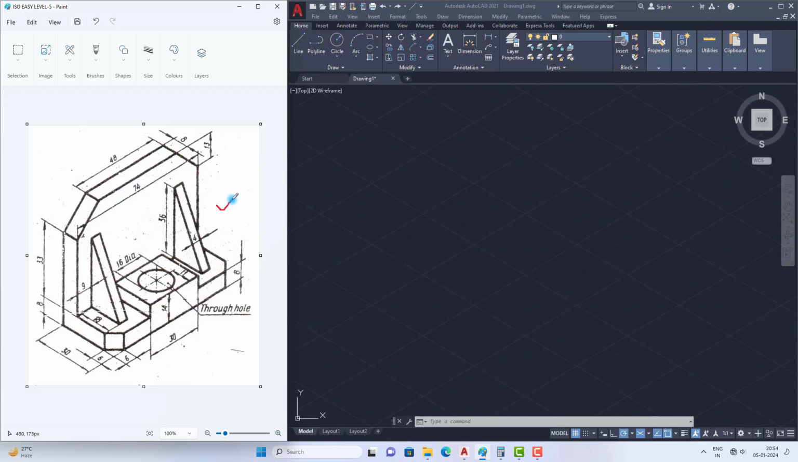Hi dear friends, now we will discuss this type of isometric drawing. I have already set whatever is required for this diagram, starting from units and limits. I have set everything. Now I am going to start this diagram from this point.